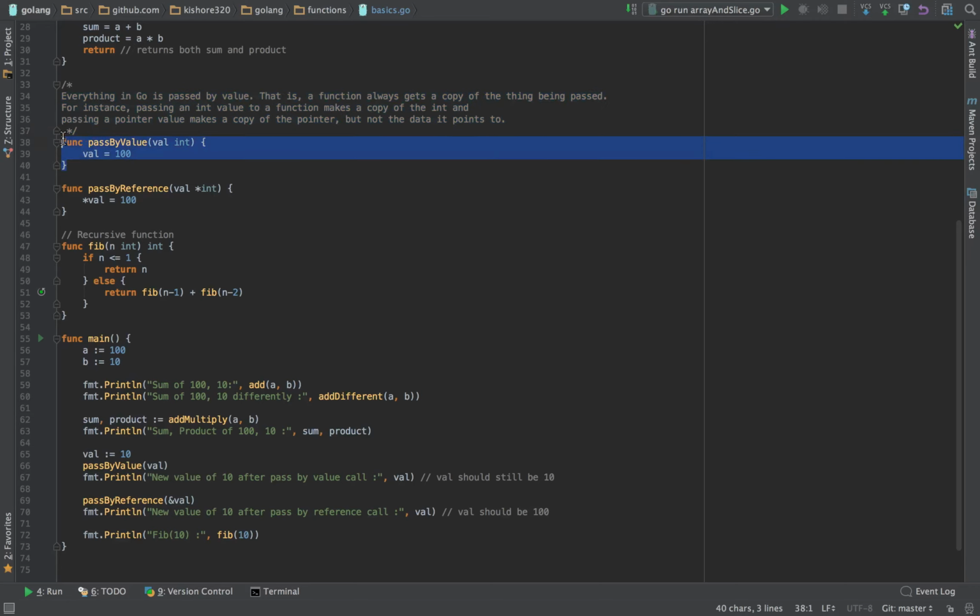In pass by value, if you see, it takes an integer and changes that value. Whatever value we assign within this function will not be reflected in the main function. If you see here, we are calling it by passing in 10. Even after calling pass by value, the value will still be 10.